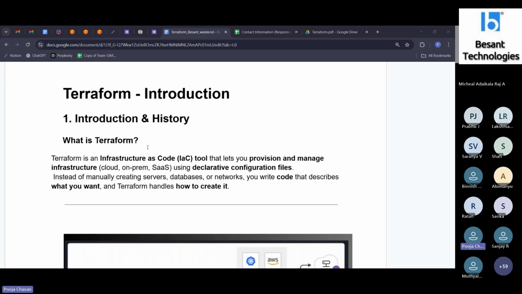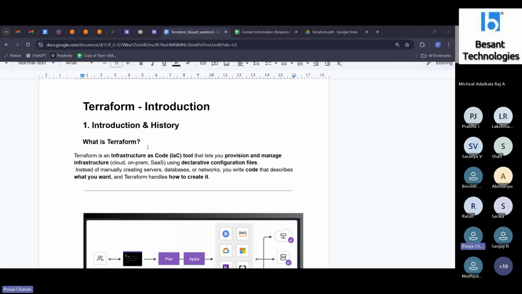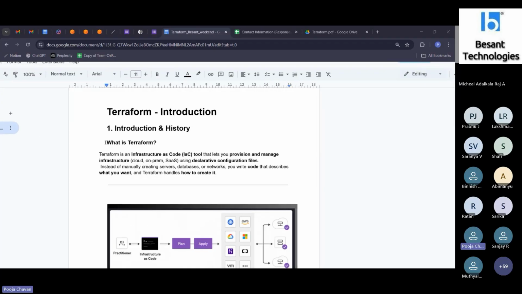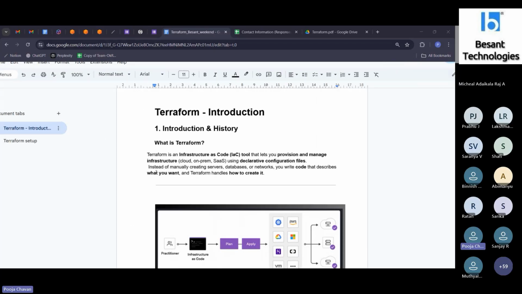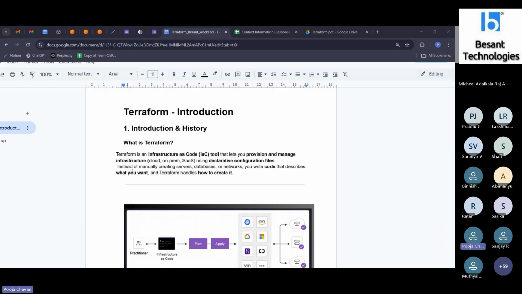Today it's the first day, so there is some issue. Usually I'll be waiting for 10 minutes, not more than that. And how do I provide notes? I'll be providing them in these notes only, where everything is added topic-wise, so you can access it from this.